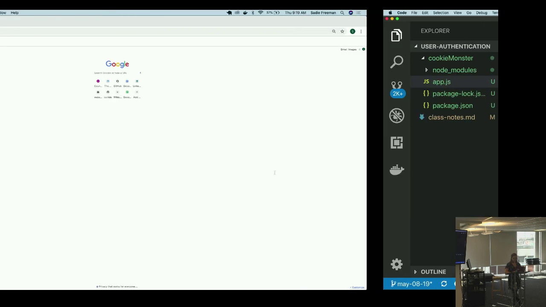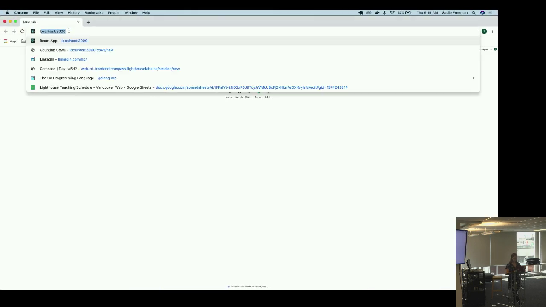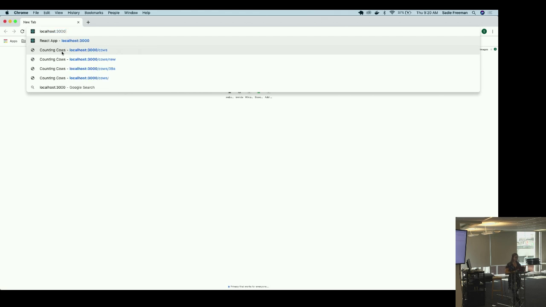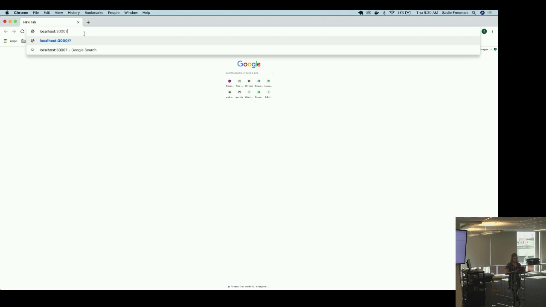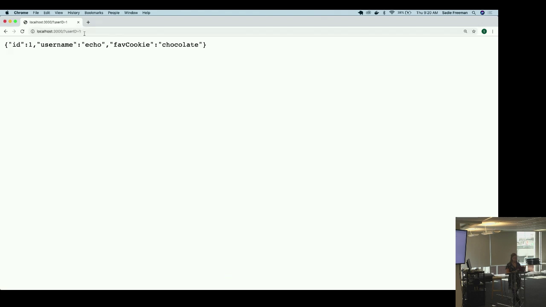So now, when I go over to localhost, I've got localhost 3000. You'll notice in my search history, I've got counting cows. This is for the lecture you had yesterday, which was on CRUD with Express. I do a cow tracking app for that. Just for fun, trivia.